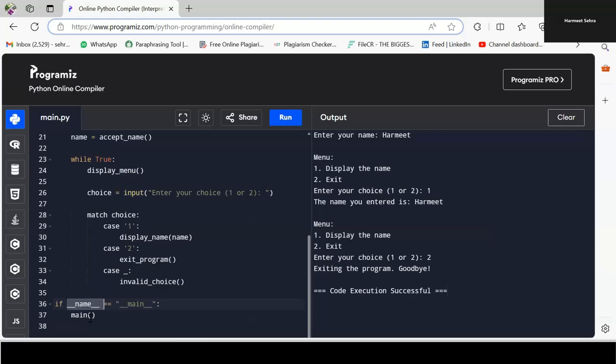By default, Python has an internal variable like this, which holds the reference of this. So that means this condition will remain true. That is exactly what we are saying: if it is true, then make a call to that. Otherwise, we are not making the call. So underscore name will always have underscore main.